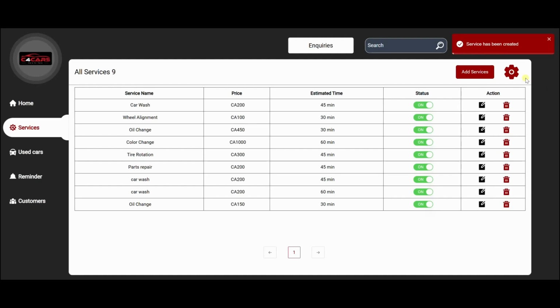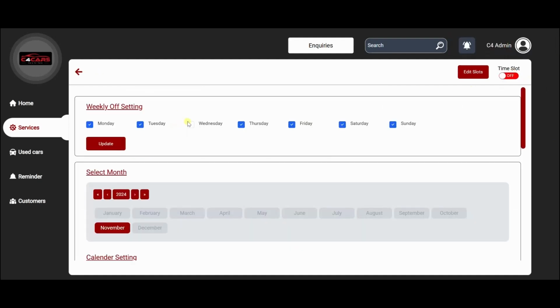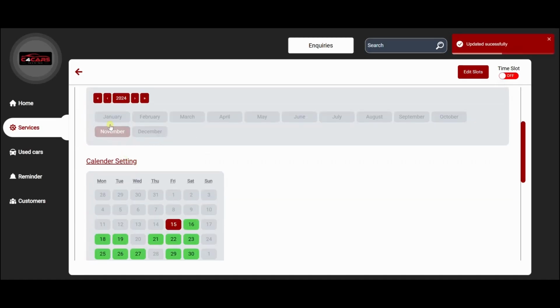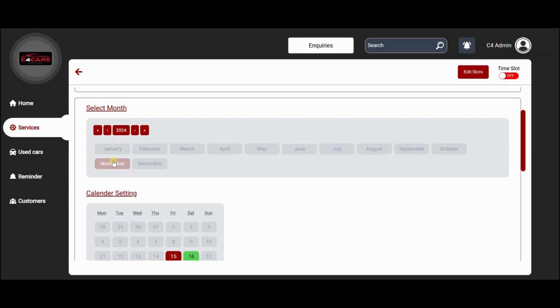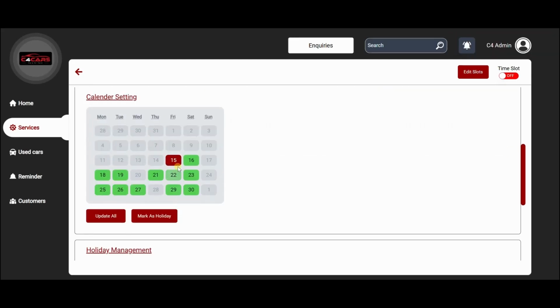To set the time slot for services, the admin clicks on the Setting icon, then Weekly Off Setting, selects the weekdays on which the garage will be working, and clicks on Update. Select Month: select the month for which these settings will be implemented. Calendar setting: as per the weekly off setting, the calendar will be updated.